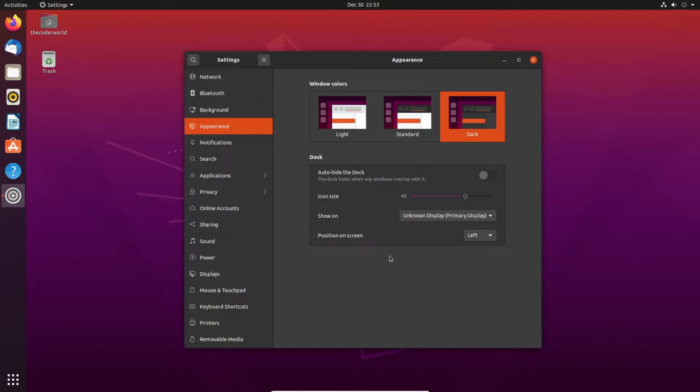Now we want to change dock position. For that, here we have Position on Screen option. From the drop-down menu, select the position. Right now it is on left side. If you want to change this position to bottom, then simply click on bottom.